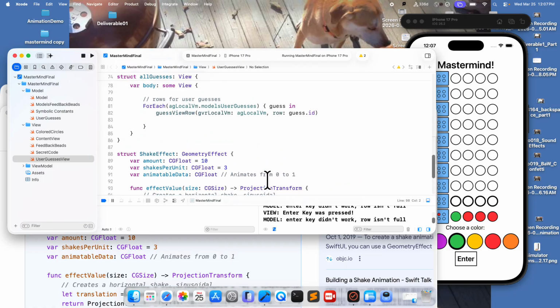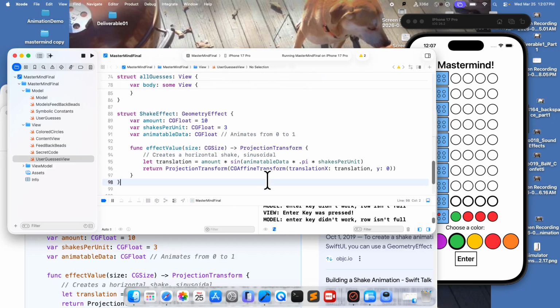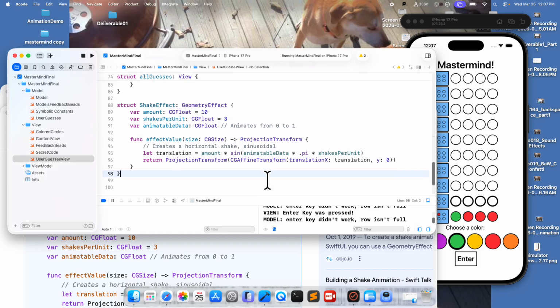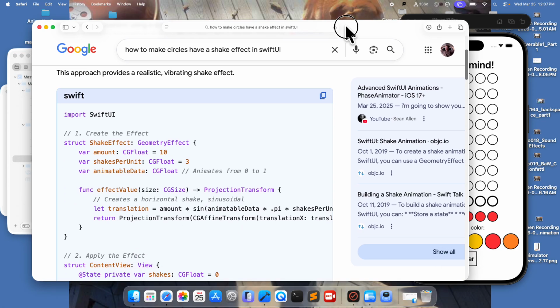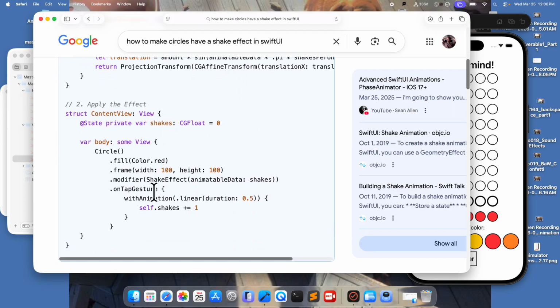Yeah, and so now the hard part, the part that I really struggled with, was when to make this effect happen, or how to get this effect to happen. So first, what needs to happen is I need to have this shake trigger variable. I think it talks about it here. It calls it shakes.